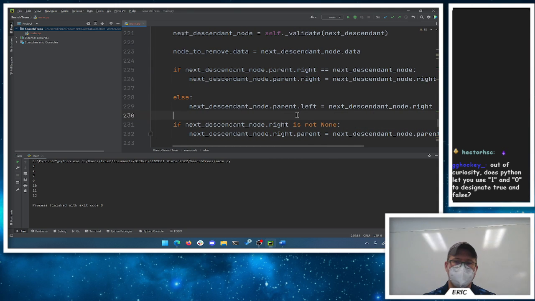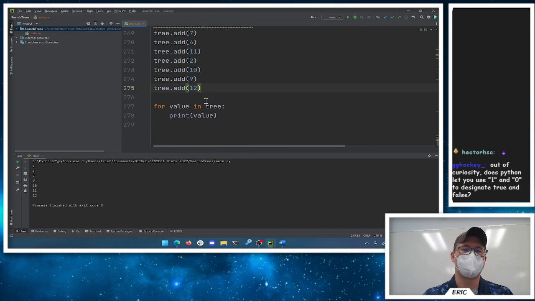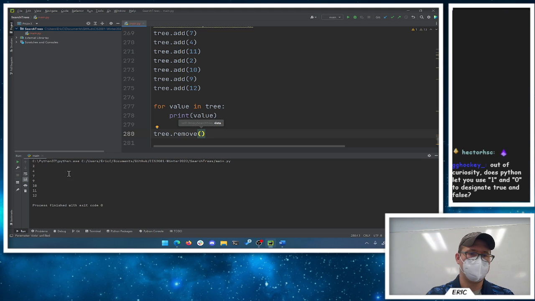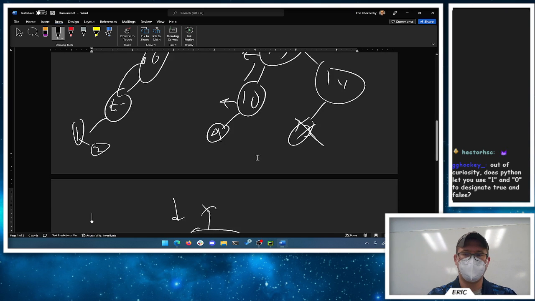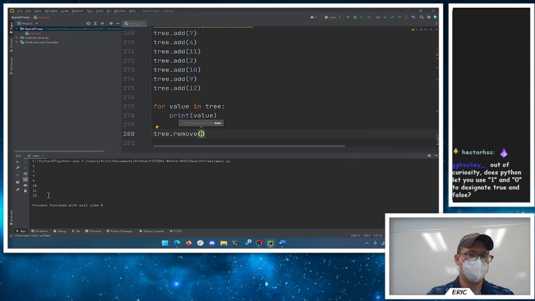All right, so we should try it. We were going to add a bunch of values. We should be able to traverse through it here. Now let's try and remove some values. So we'll say tree.remove, and let's remove, say, the, let's see, so we had, we put them back in order. Let's do another page here. So we did 7.